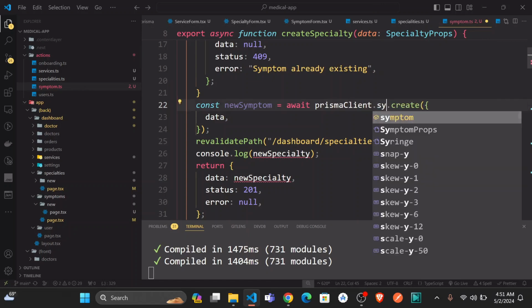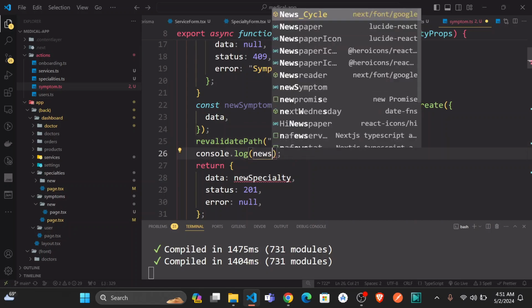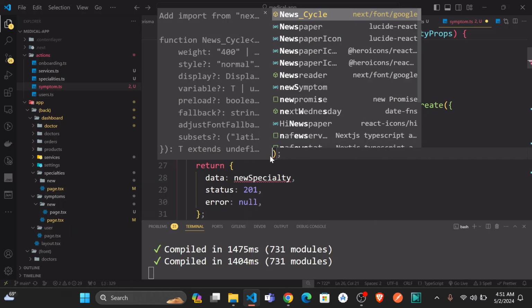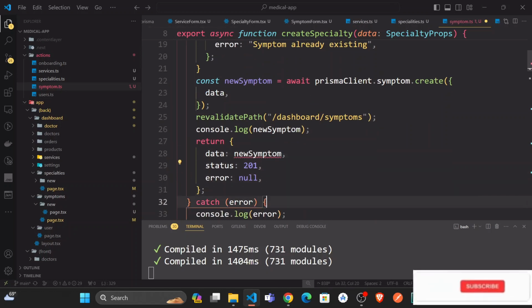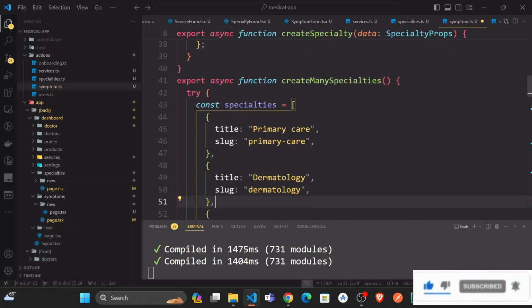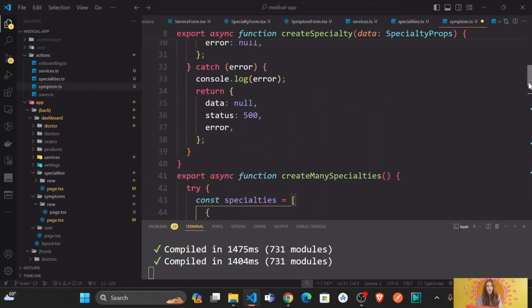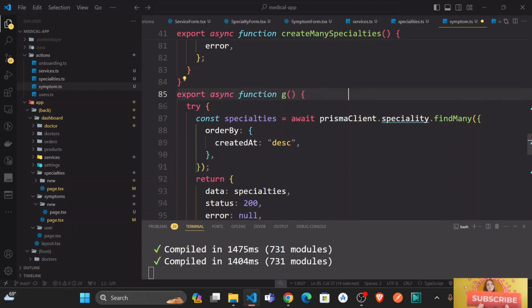This one changes to symptom. Revalidate symptoms. New symptom. Exactly, also here, just like this. And that one would be done. You can also just create many. Let's first confirm create of one. Just also going to work on gate.